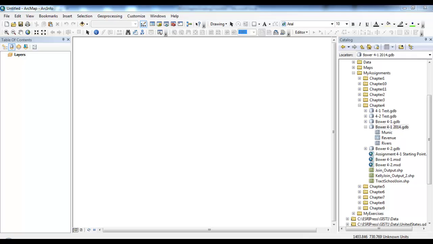In part 1 of this video, we created a geodatabase. If you didn't see that, if you're not sure how to make a geodatabase, go back and watch 4-1 part 1. If you're already done with that, then we're going to move on to part 2, which is actually creating the map. The first step of which involves adding the data that we just put into the geodatabase.